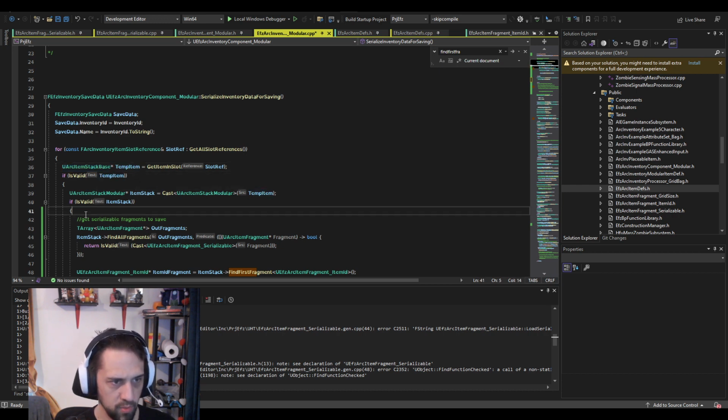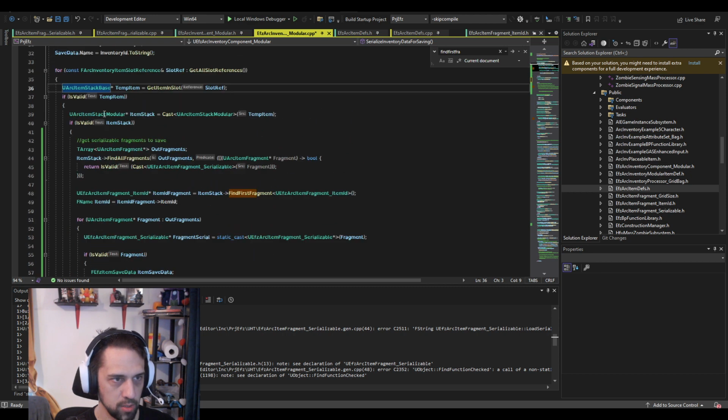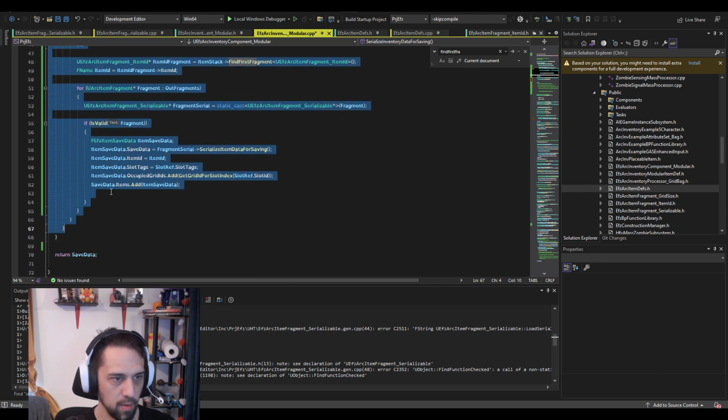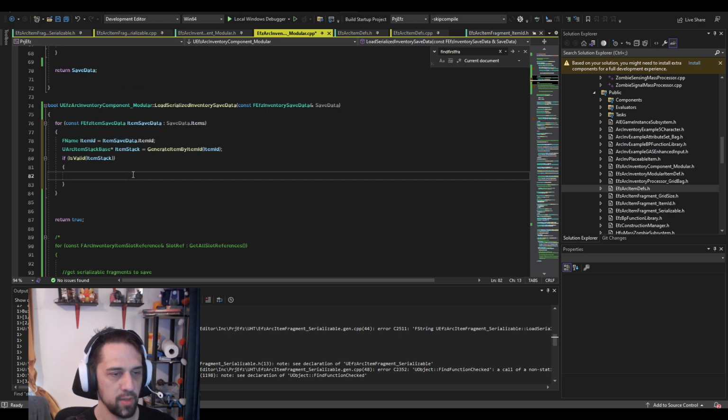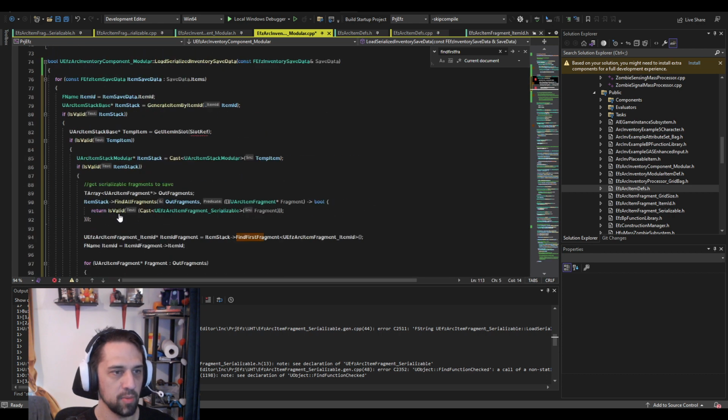Yeah, so I think actually we want to do all this in a way. So what I'll do there, I'll take that. And then if is valid item stack. Now I could probably remove some of this. Is valid temp item.